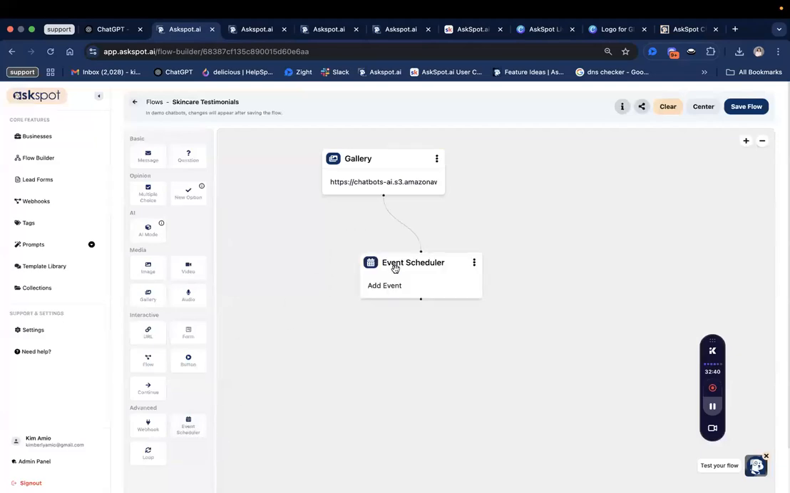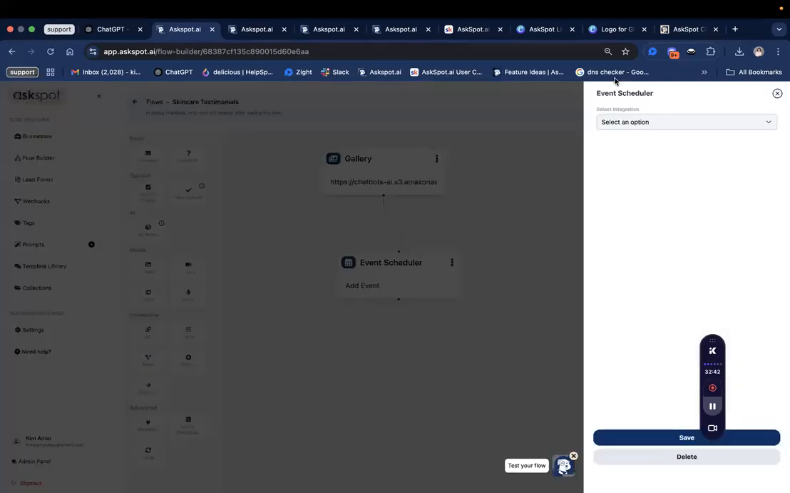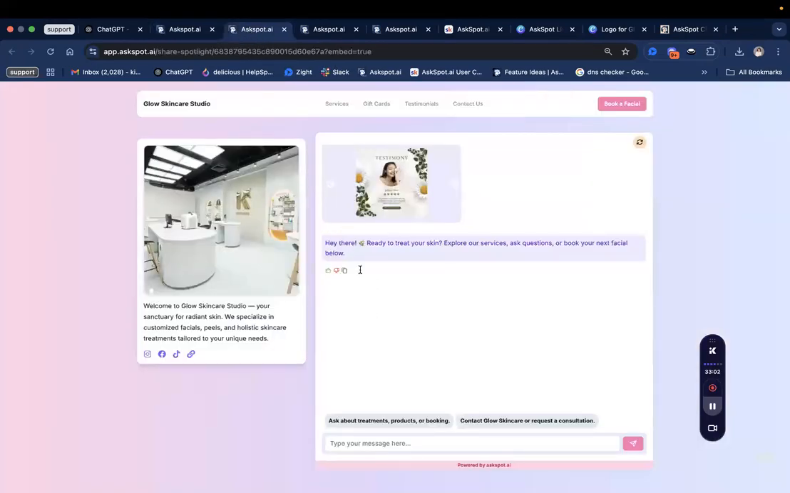So an event scheduler looks like this. Add an event, and then you can select between Go High Level, Calendly, and Tidycal. So if you accept bookings through Calendly, or maybe you're using Go High Level, you can integrate that inside AskSpot and add it to the Spotlight so they can book their appointments directly from here and select a time directly from this page. So that's just one additional enhancement that you can do. And yep, I think that's it.